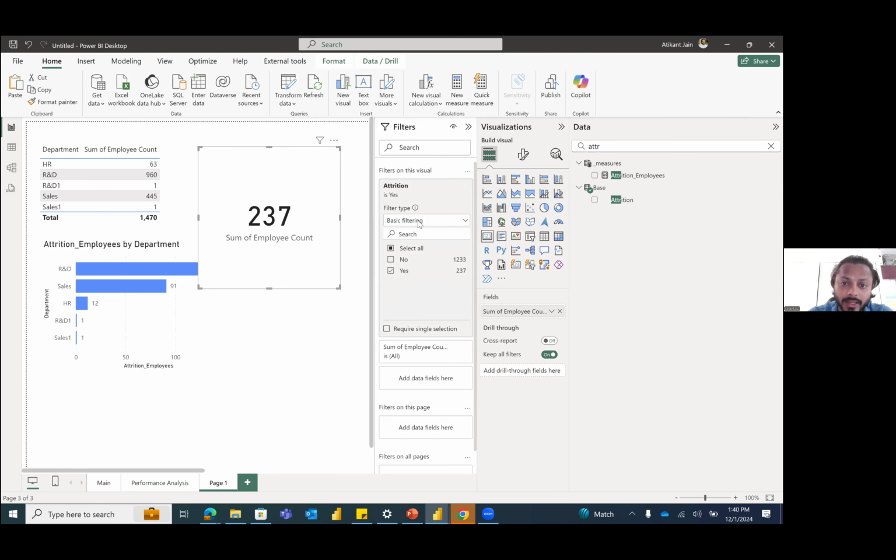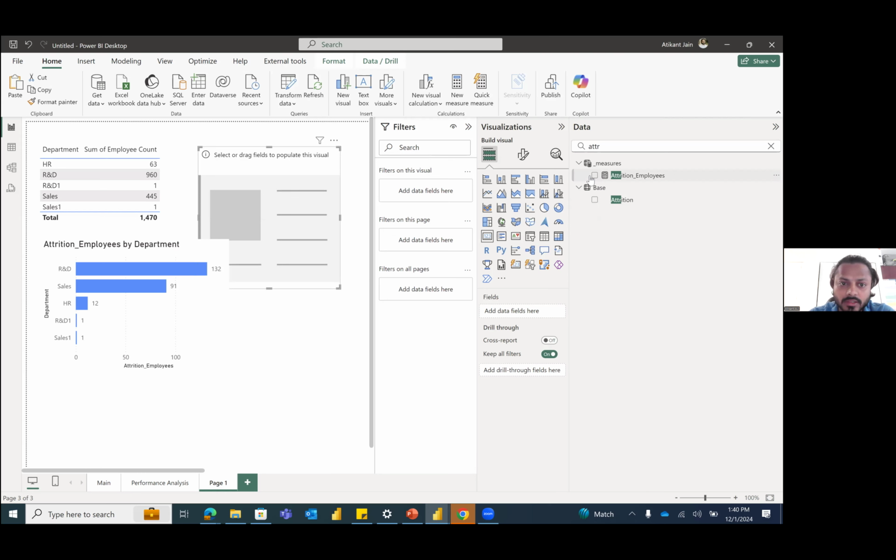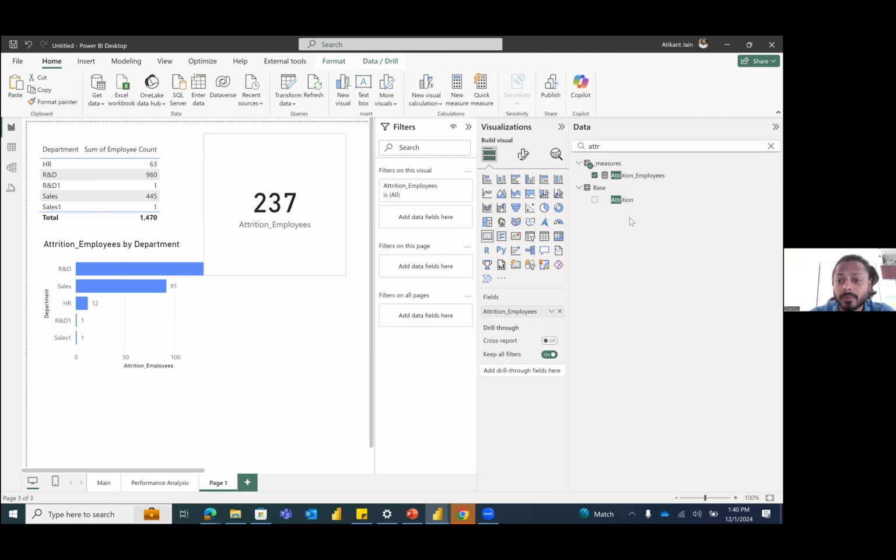This is no coding. You just dragged attrition in the filters of this visual and said attrition should be yes. So sum of attrition is 237, right? I can remove this and remove this. I can add the attrition straightforward, 237. I'll explain you the formula. It's very easy. Don't worry. But try to understand the concept, why we are using it. So any questions before I explain the formula?